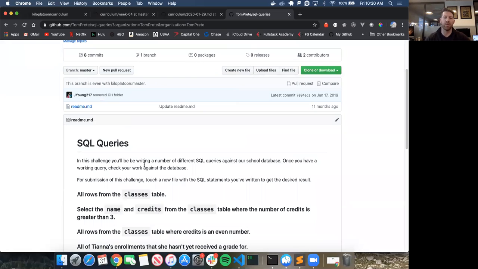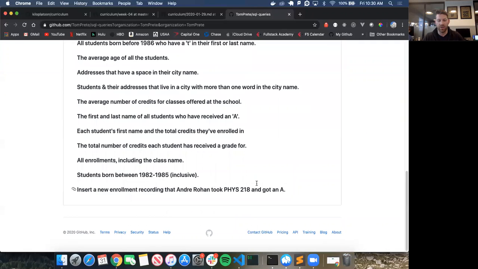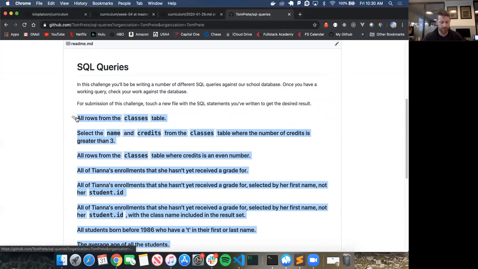In this challenge, you'll be writing a number of different SQL queries against your school database. Once you have a working query, check your work against the database. For submissions for this challenge, touch a new file with the SQL statements you've written to get the desired results. So what I'm going to do is just literally copy all this.